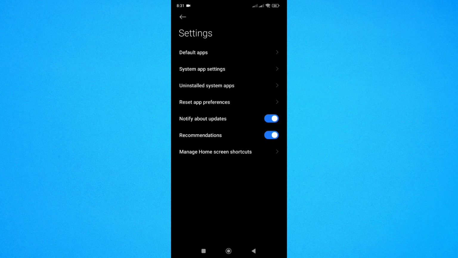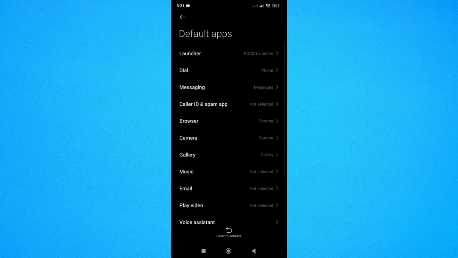From there, select Default Apps. This is the key section for changing which apps your phone automatically uses for things like messaging, browsing, calling, or in this case, viewing photos. Inside Default Apps, tap on Gallery.